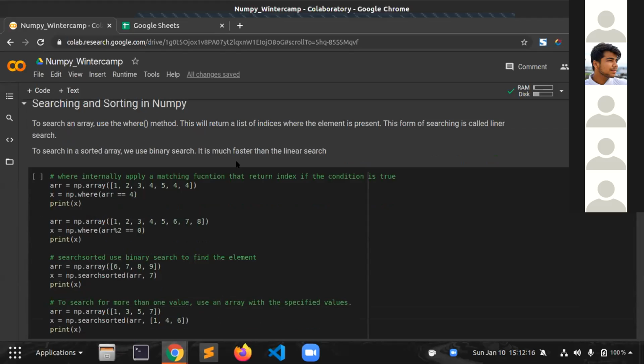So, searching and sorting. For searching, I would like to discuss two algorithms first: linear search and binary search. Linear search is literally moving from left to right and matching whether each element matches the element you are searching for. If you are searching for element 4, it will go from left to right and return the indexes where the element is present.